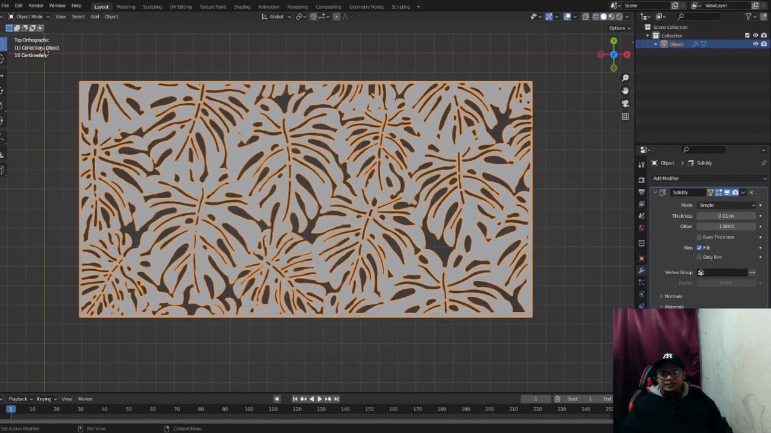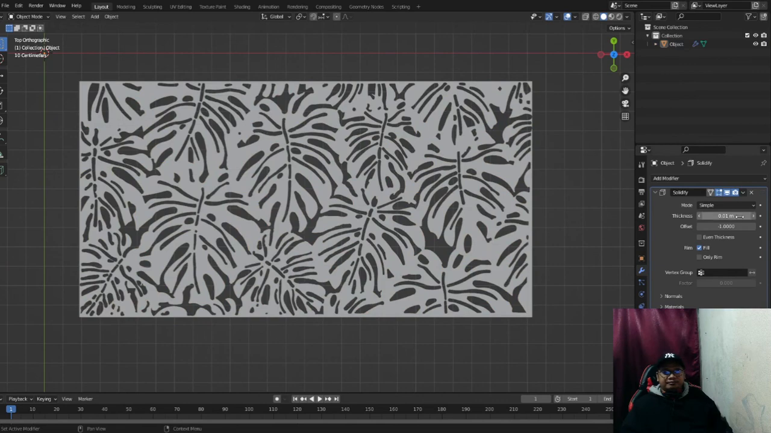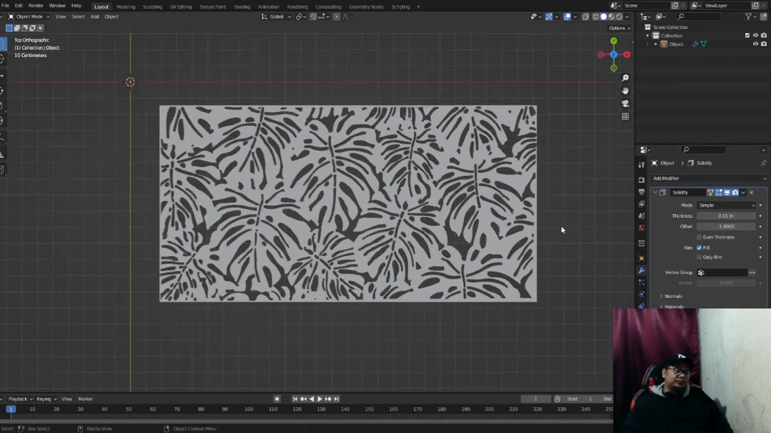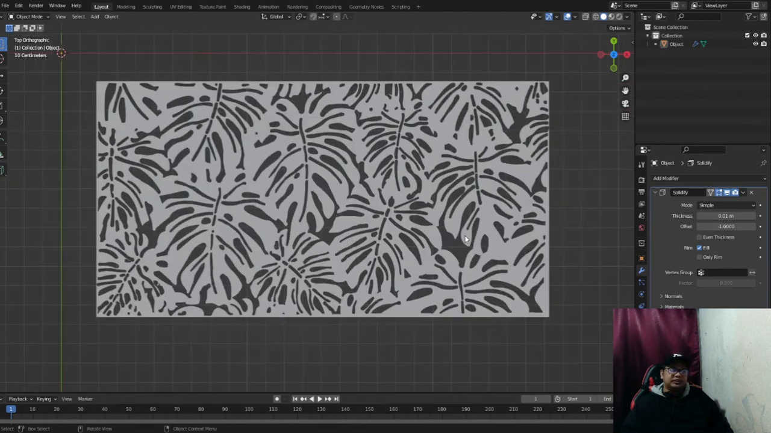All right, so that's it, guys. That is my workflow on how you can convert these images here into this model, and you can use this in your architectural design, whenever you want, because this is already 3D.